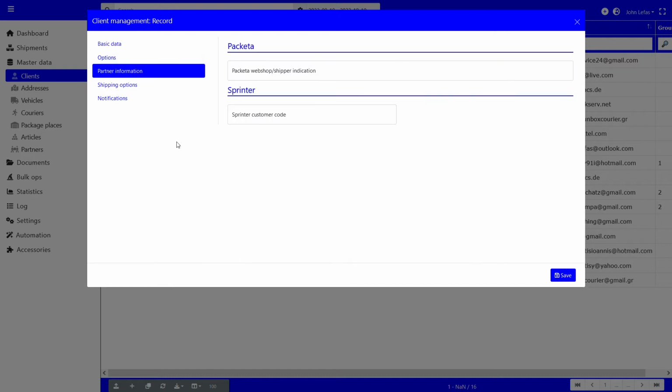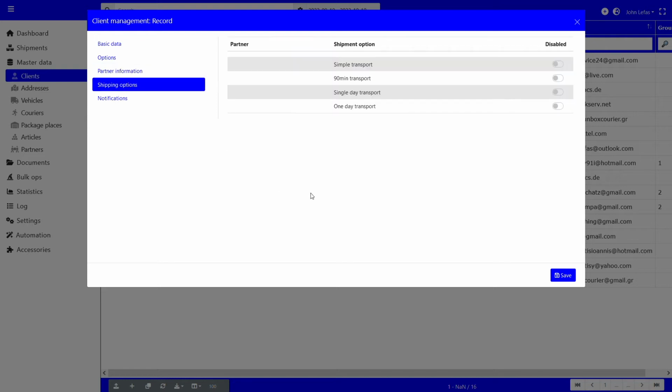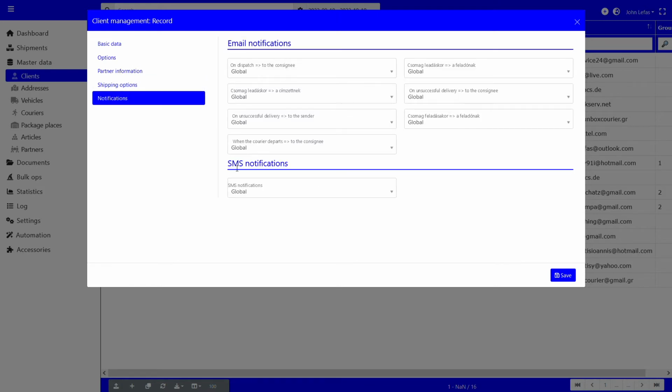For the partner information, this is basically for the usage of whenever you have a partner that works with the same client as you do. The shipping options, very simple. All the shipping options of your company can be seen in here, and you can see which ones are disabled for this specific client. Notification section, very simple.